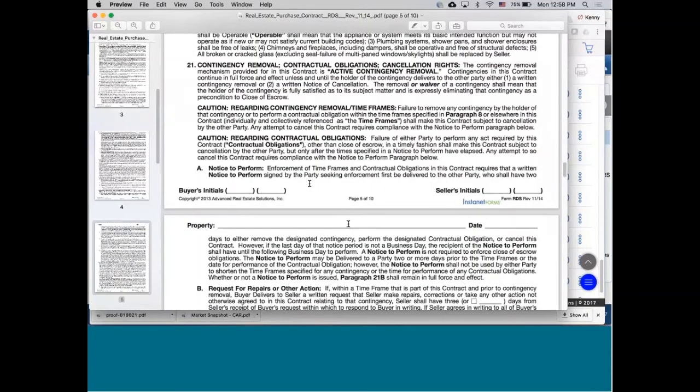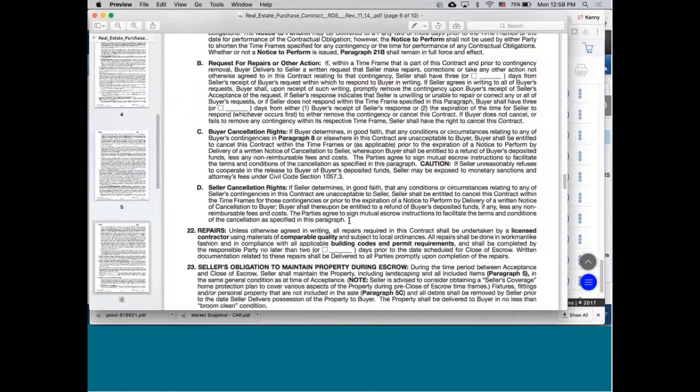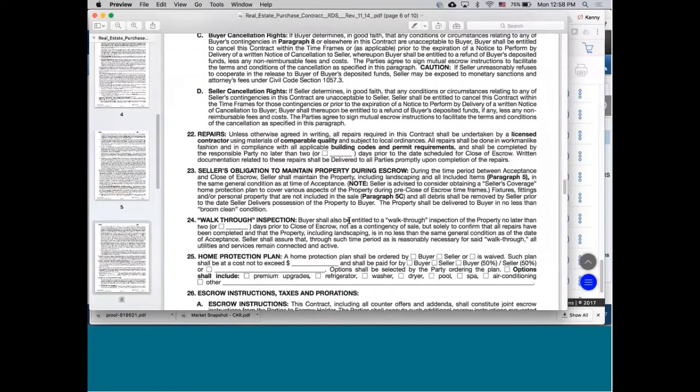And then the notice to perform, it's actually quite similar to zip form anyway. Because if you look at the notice to perform, it says shall have 2 days to either remove the designated contingency or to perform the designated contractual obligation or cancel this contract. Okay. And request for repair, just like this form, you can request for repairs. Okay. Seller's obligation to maintain property during escrow, that is like zip form. It's really not different from zip form. Okay. Walkthrough inspection, like zip form as well.